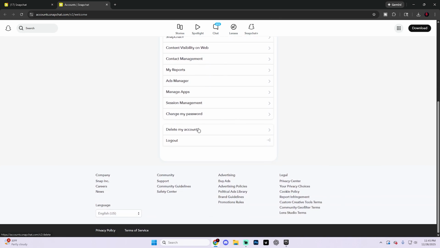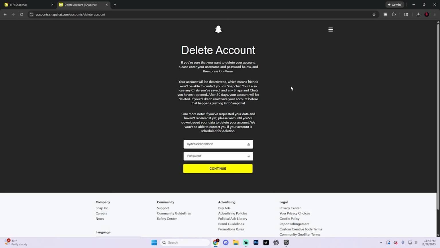And once you are on this page right here, what you're going to want to do is go all the way down to the very bottom, and you're going to see a delete my account section. Go ahead and select that, and then you're going to want to type in your password on this section. Go ahead and do that, and then confirm by hitting delete account one more time.